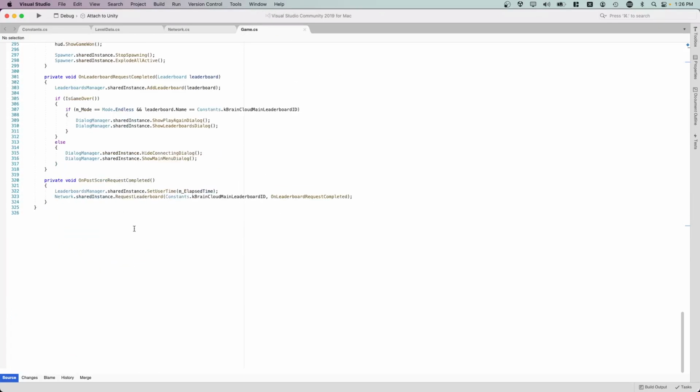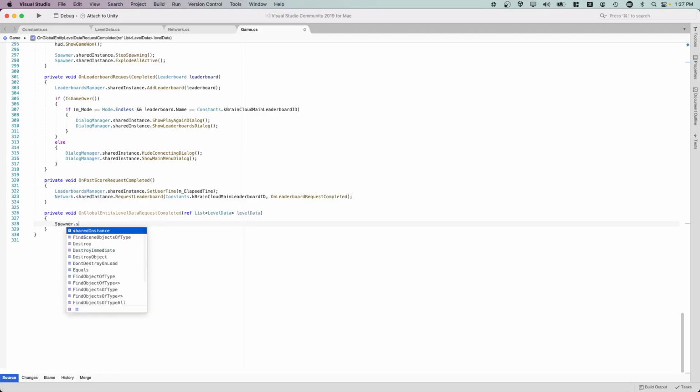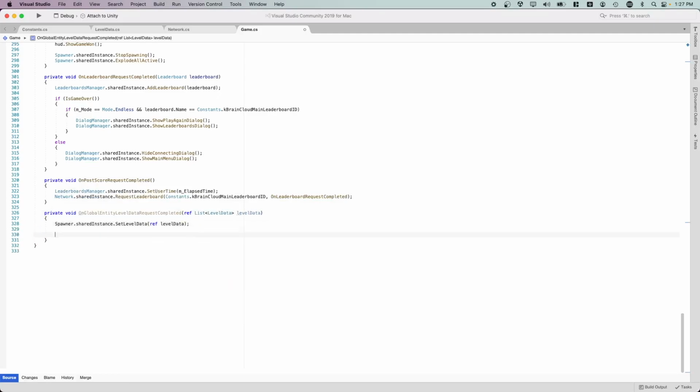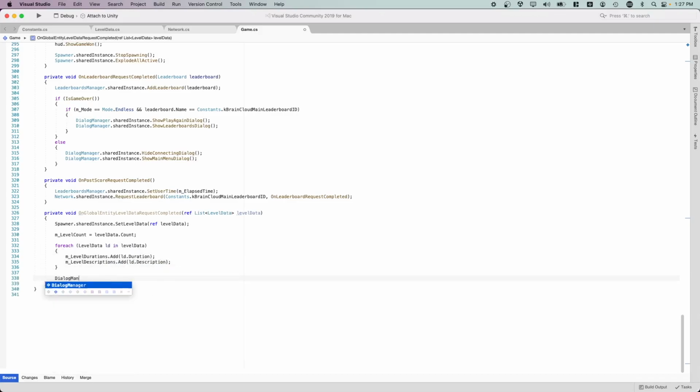Scroll all the way to the bottom. Declare a private method called onGlobalEntityLevelDataRequestCompleted. In the body of the method, invoke the spawner's setLevelData method. Pass in a reference to level data as the argument. Then loop through the level data list and get the level durations and the level descriptions and store each in the respective member variable list. Finally, hide the connecting dialog and show the main menu.